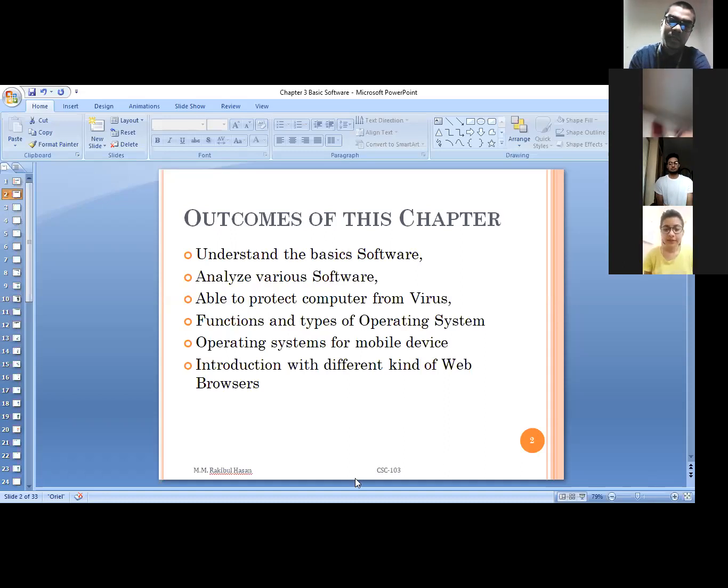Software is some set of instructions that tells the hardware what to do. It doesn't have any physical existence, but to operate the hardware, we need software. Very good. So basically, in our first chapter, we already learned the definition of software.